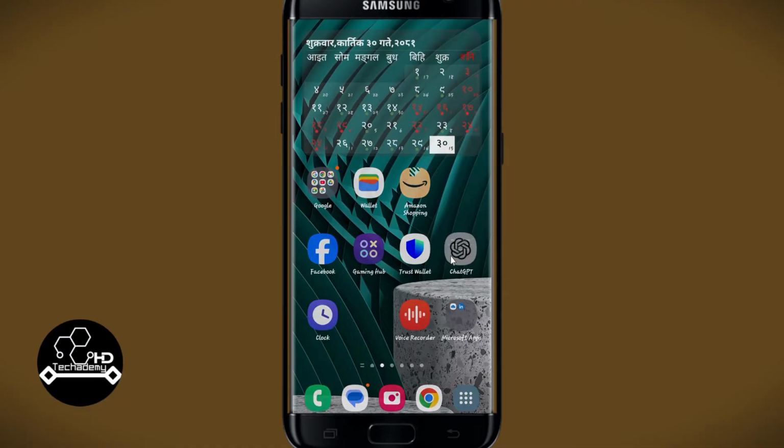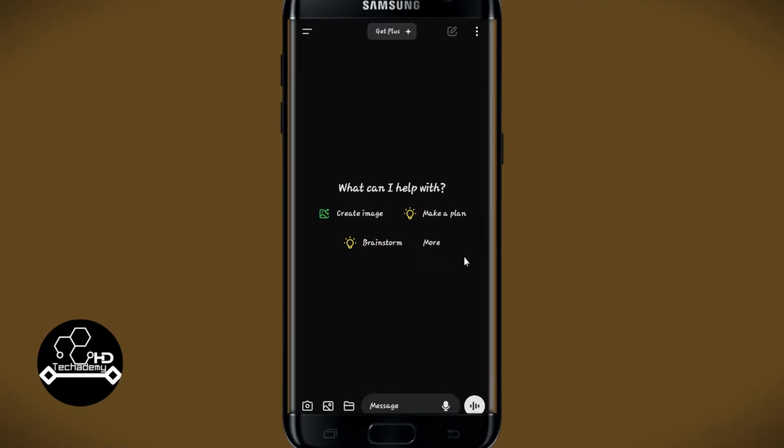First of all, open up the ChatGPT app on your device, and once you open it up, log into your account if you haven't done so already, using your email address and your password or your Google account. After logging in, you will end up within the chat page.